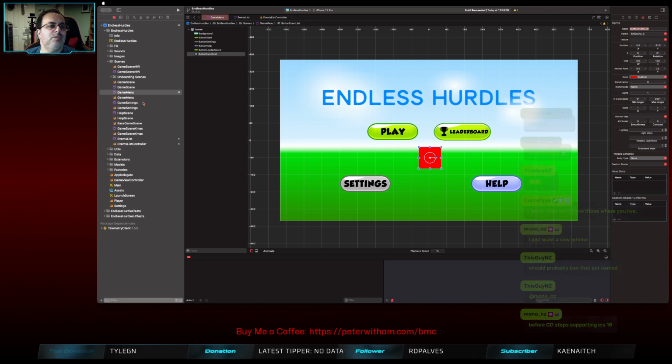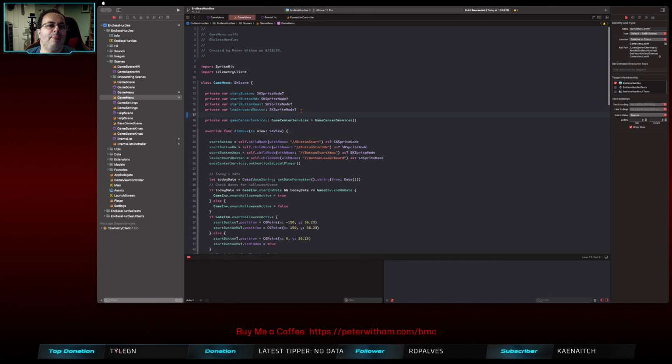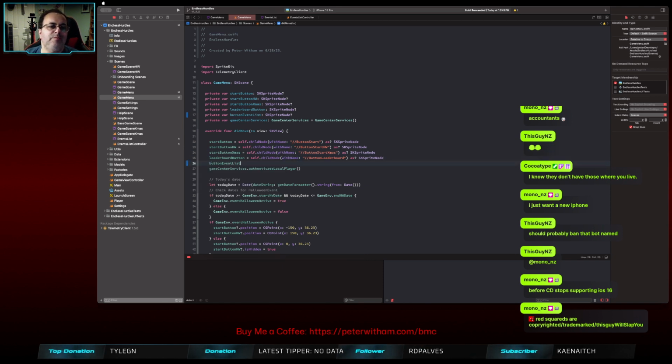Game scene, game menu. Private var button event list, escape sprite node. Button event list is going to be a child node with name something. Button event list, and that is going to be an SK Sprite node.